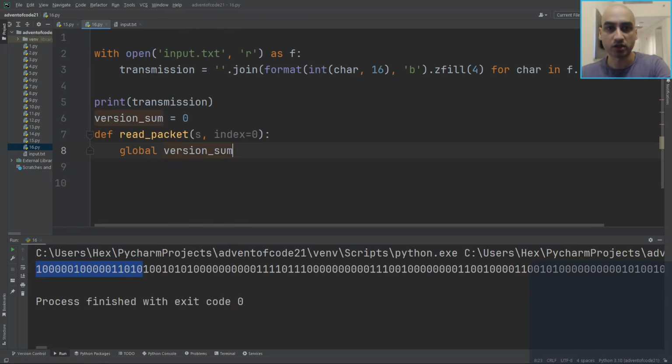We've got the transmission. That's step 1 done. Now it's all in binary and we shouldn't need to worry about hexadecimal anymore. Alright, so... Global version sum. Alright.